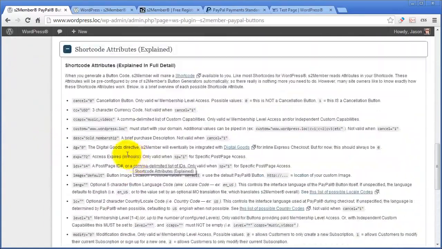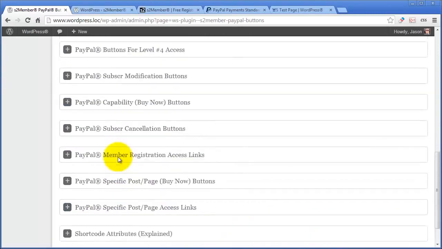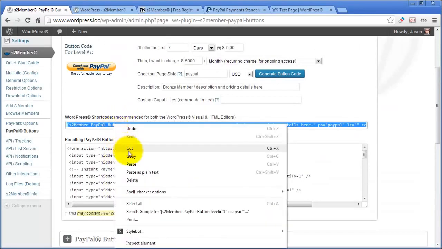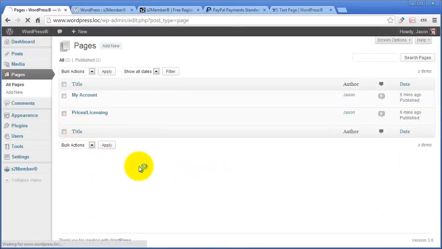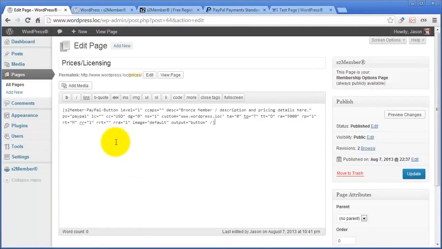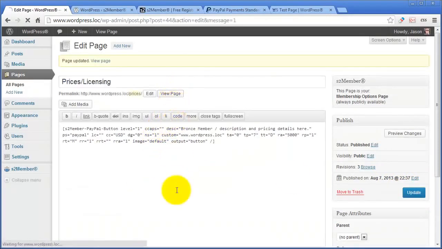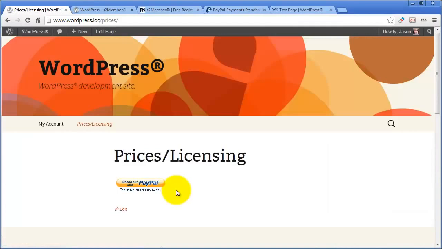If you have about an hour to read through all of this, then feel free. But right now, all we want to do is right-click, go here to Pages, go to my Prices and Licensing page, and pop that shortcode in, click Update, and that is going to give you a PayPal button. So there you have it. At a bare minimum, you now have a membership website.